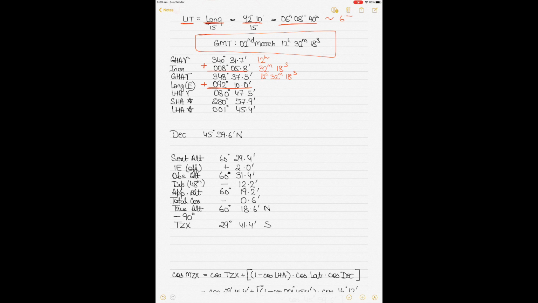So if you add 348 plus 92, you will get something like 440. So you will subtract 360 degrees. Alright, so LHA cannot be more than 360. And then you write down the answer. That's how I got my LHA.